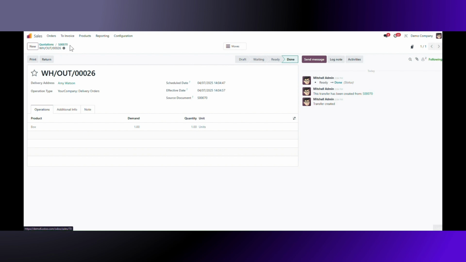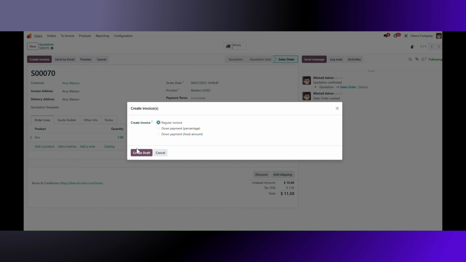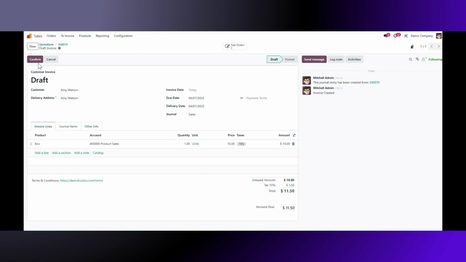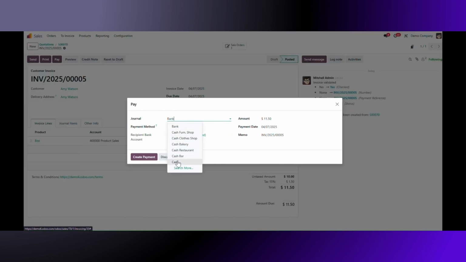Again, if we use the breadcrumbs to go back to the sales order, we can create an invoice for the customer by selecting Create Invoice in the top left and selecting the type of invoice you want. If everything looks accurate, select Confirm in the top left to create the invoice. You can select Pay here to choose how the customer is paying you.